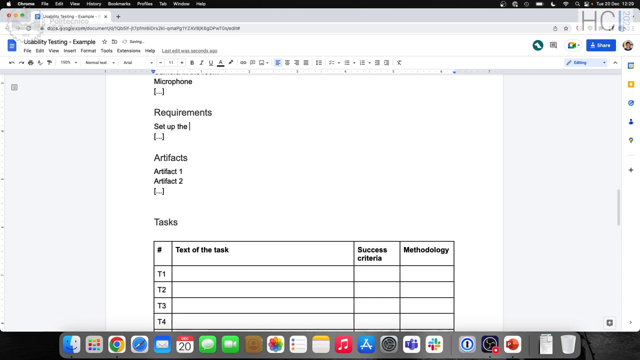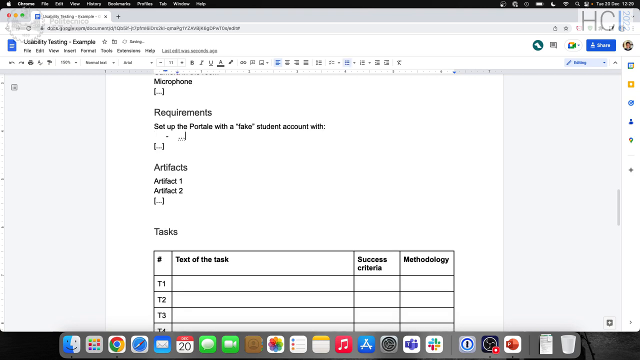But for sure we need to set up the Portale with a fake student account with, okay, at least three exams with scores, at least three courses, with materials, with video lectures, without video lectures. So the properties that you need to have everything in place to actually do the task. Otherwise, they will not be able to complete it. If the task is to watch a video lecture, but you don't have a course with a video lecture, you cannot do that task. So you need to set up at least all the information that you need.